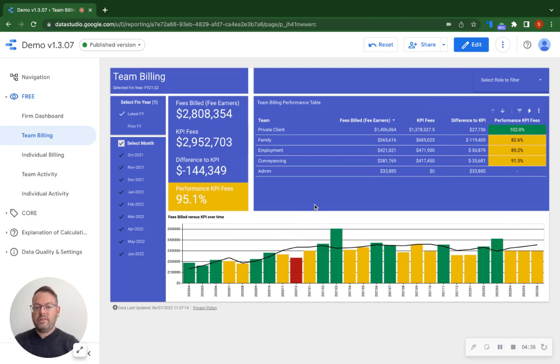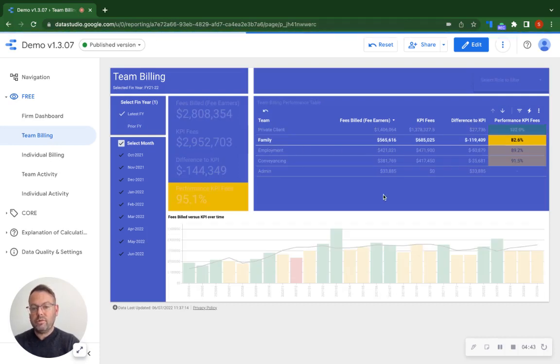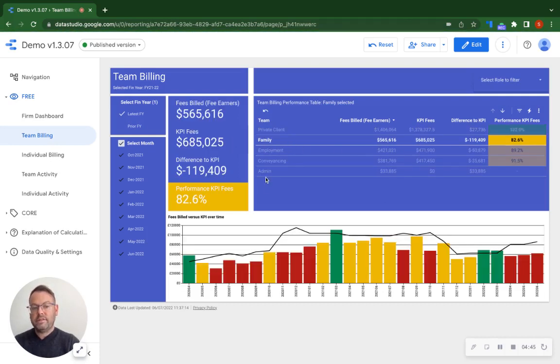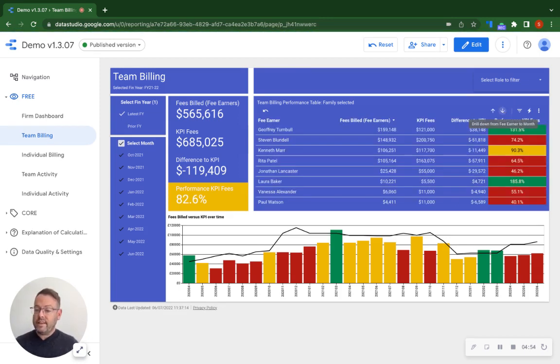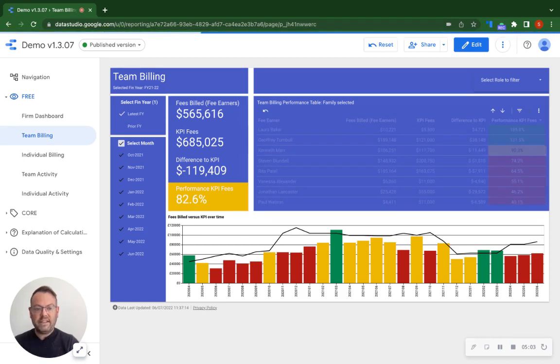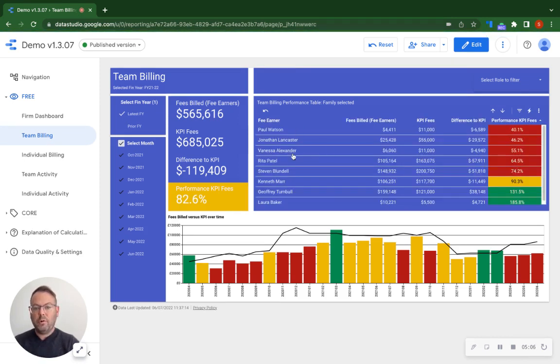Now, this is a great start to understand which teams are hitting their targets and which teams aren't, and then you are able to select certain teams. So we can see here the family team has been struggling, certainly in recent months, and we can drill into that with this down button to see the individuals themselves. Everything in Cloudify Inform is sortable, so we can see that Laura and Jeffrey have done a good job hitting their targets. But we can see Paul, Jonathan, Vanessa, Rita, and Stephen are struggling.